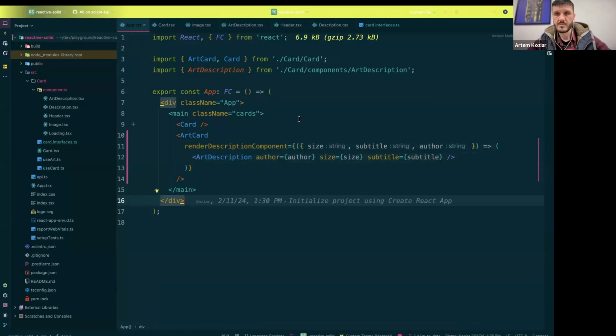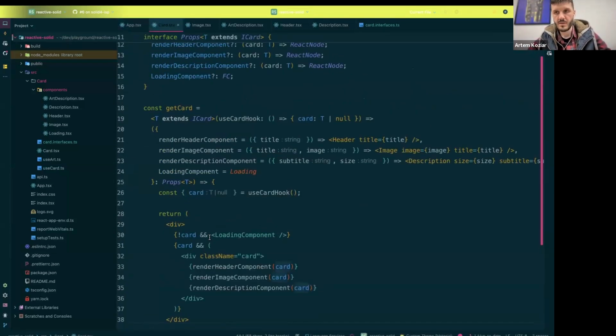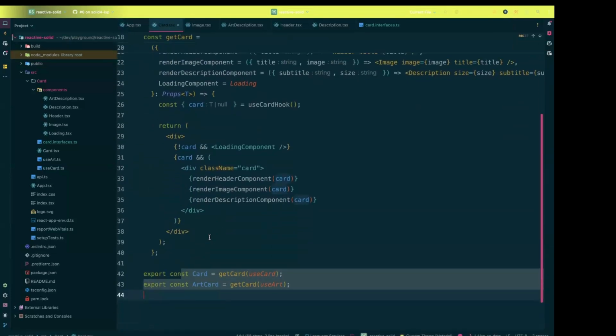Questions about this principle and realization? Beautiful code.